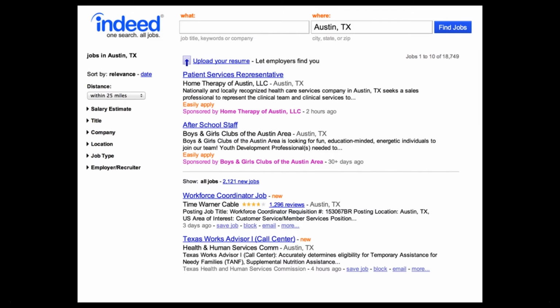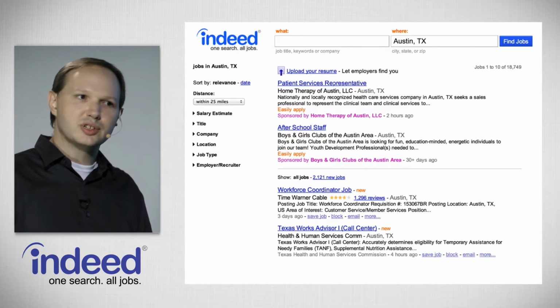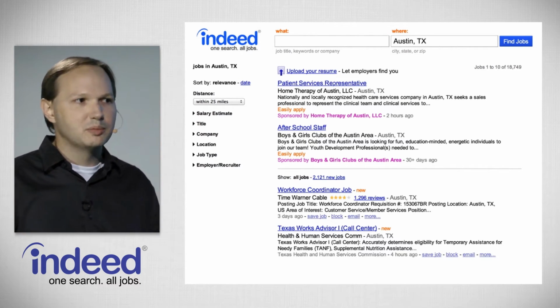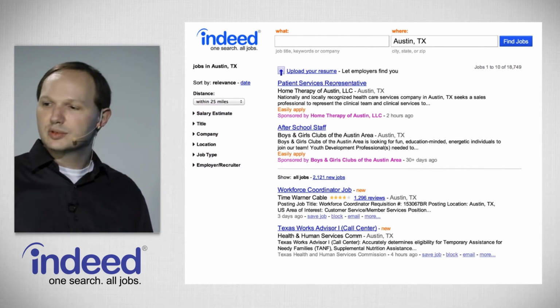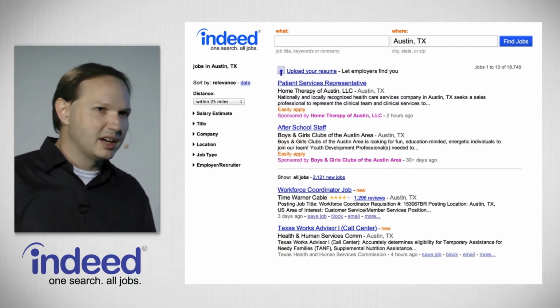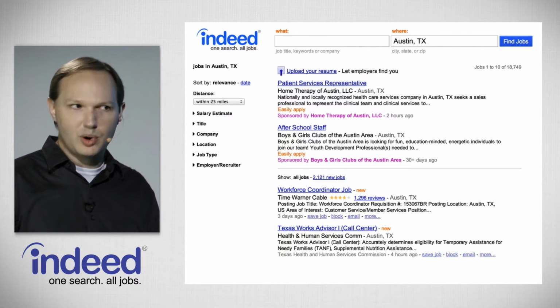This is a very normal job search results page on Indeed. As you can see, there are 4 jobs on this page. This user is querying, actually there is no query. He just left the what field blank and is looking for all the jobs in Austin, Texas. This is what we call at Indeed a blank query or a location-only query. This is a very common query on our site.